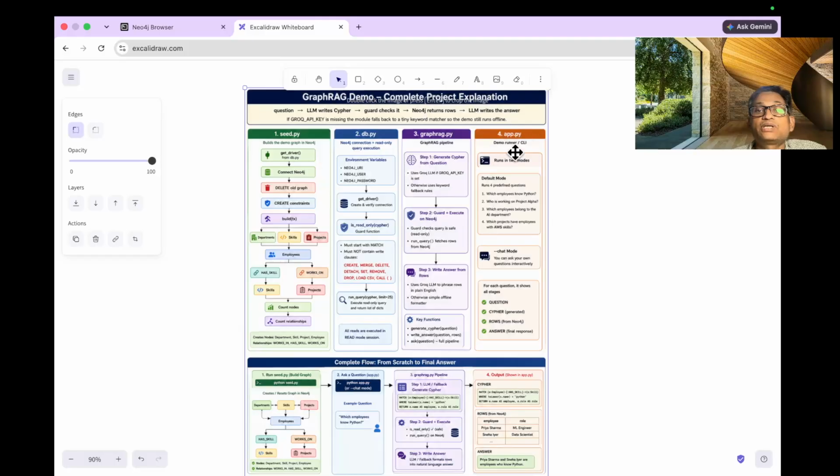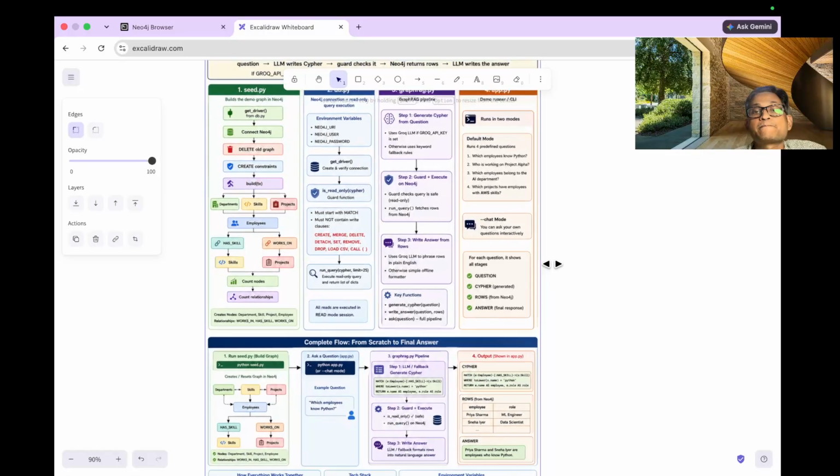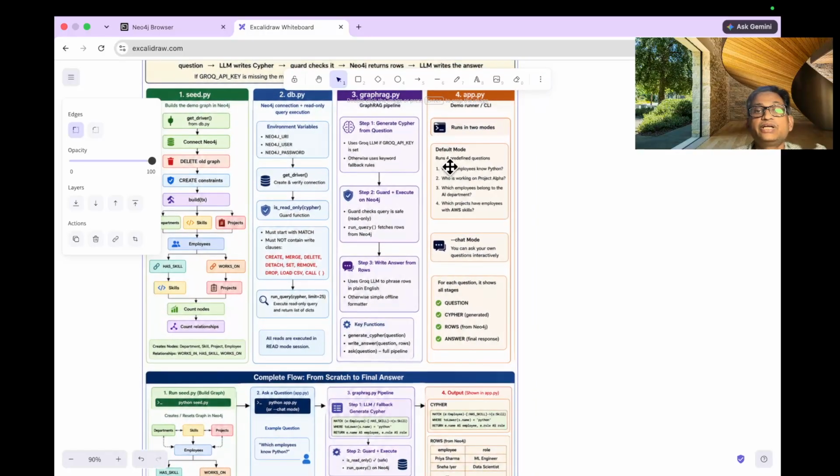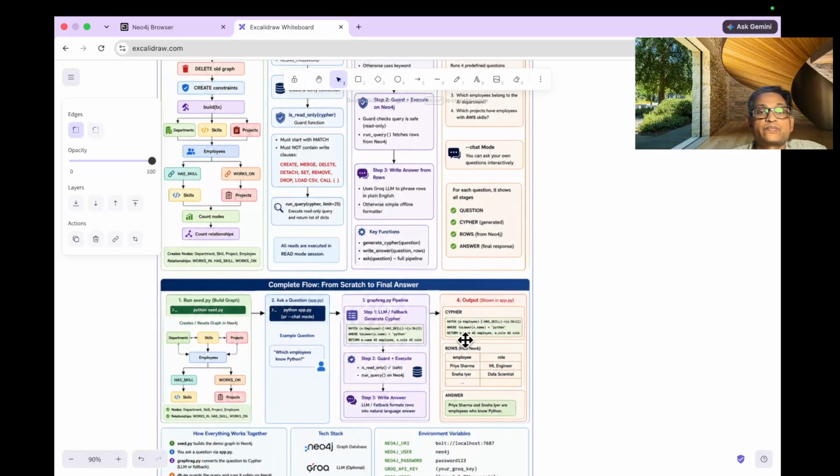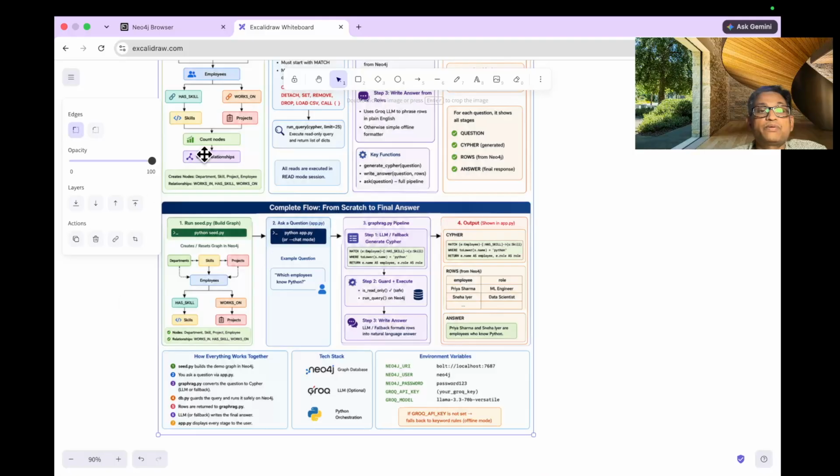This is the demo runner, which runs in two modes. Number one is default mode. In this default mode, I have written four questions, and those questions are answered by default. And next is the chat mode. Here you can ask your own question in an interactive way. For each question, it shows all the status: question, Cypher generated, rows, answer, and final response. This is the complete flow of my project.